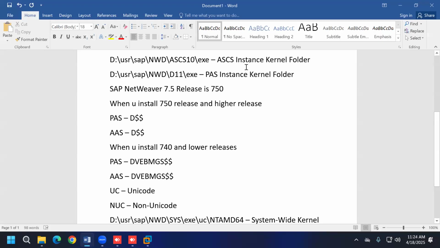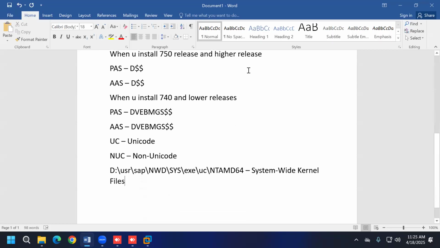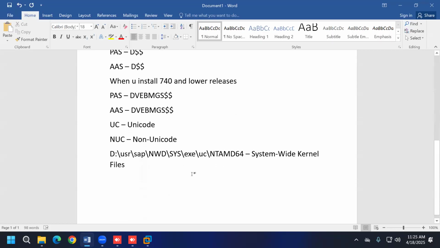That means what I'm telling here: in the ACS instance, kernel files are there. In the primary application server instance, kernel files are there. But those kernel files are particular to that instance only. In every instance, kernel files are there. That is that instance's kernel files. But this is the main kernel directory. In an interview, if they ask you to note that location, you have to tell: installation drive, USR, SAP, SID, SYS, EXE, UC, NTADM64. That is the kernel directory. They access that kernel directory globally. Global means system wide.